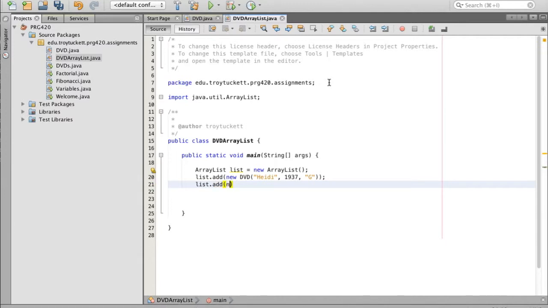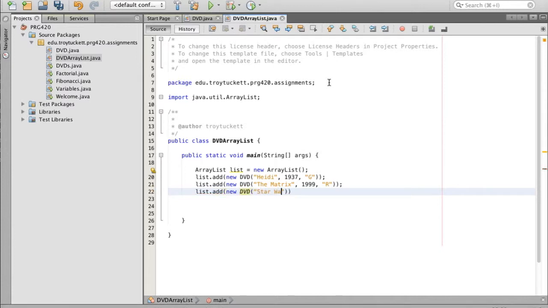This time, we'll do The Matrix. I think the year is 1999, and I believe it's an R-rated movie. Okay. And last, we're going to do Star Wars. I can't remember what the year was. 1973, I think. And it's a PG movie. All right. That was slick and easy to populate our array.